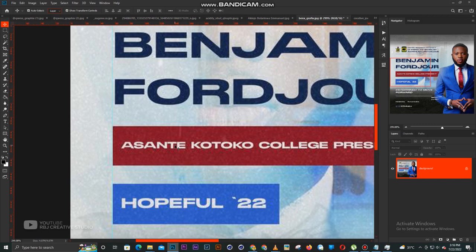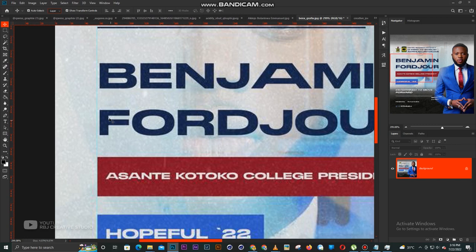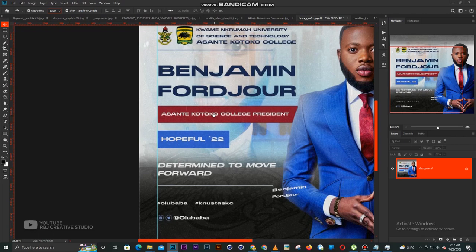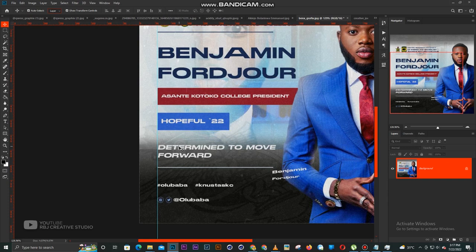Mostly people tend to do it like this, but they make sure that the font that follows also touches the line, you understand? Right now we have the rectangle touching the ruler, all right, but the Benjamin and the Fojo is not touching it. And also you forgot to add the Pastor. I don't know why you forgot to add the Pastor, but with the typing of the Asante Kotoko College President and the Hopeful 22, I think it's very cool. It's very dope. There is no fault here. I love how you did it. Then when it comes to Determined to Move Forward, I see you italicized it. That one is very nice too.